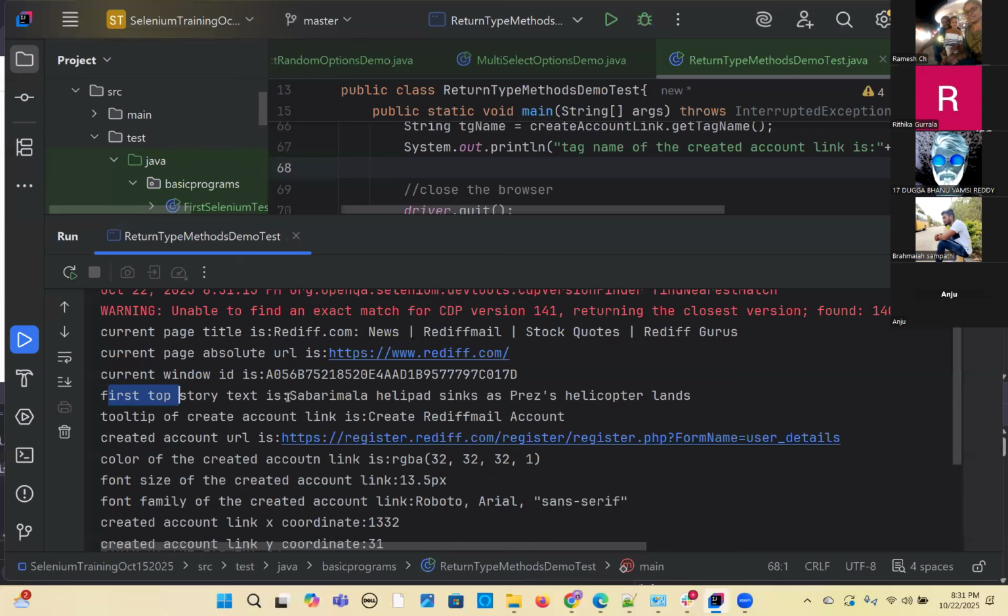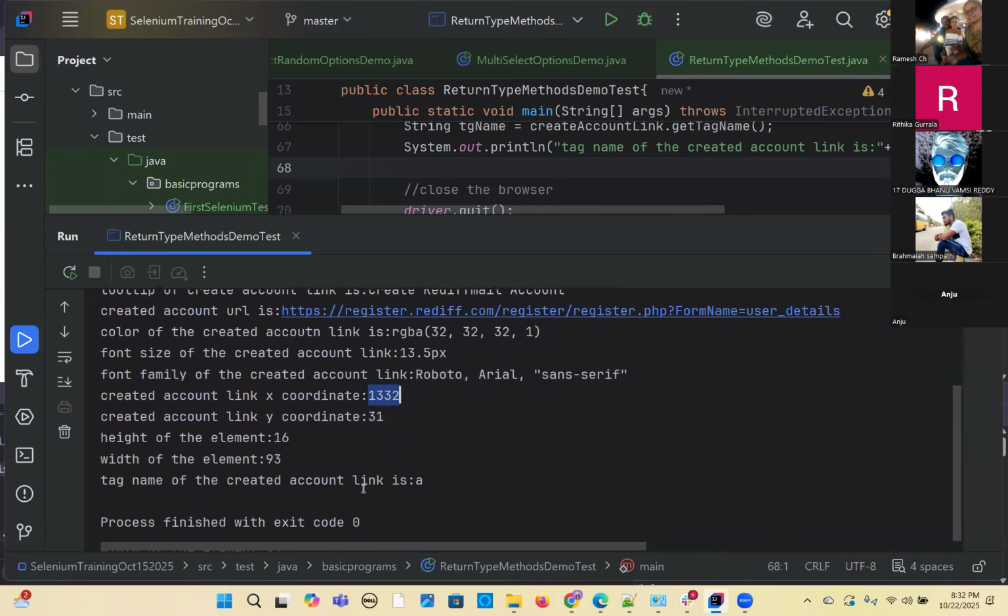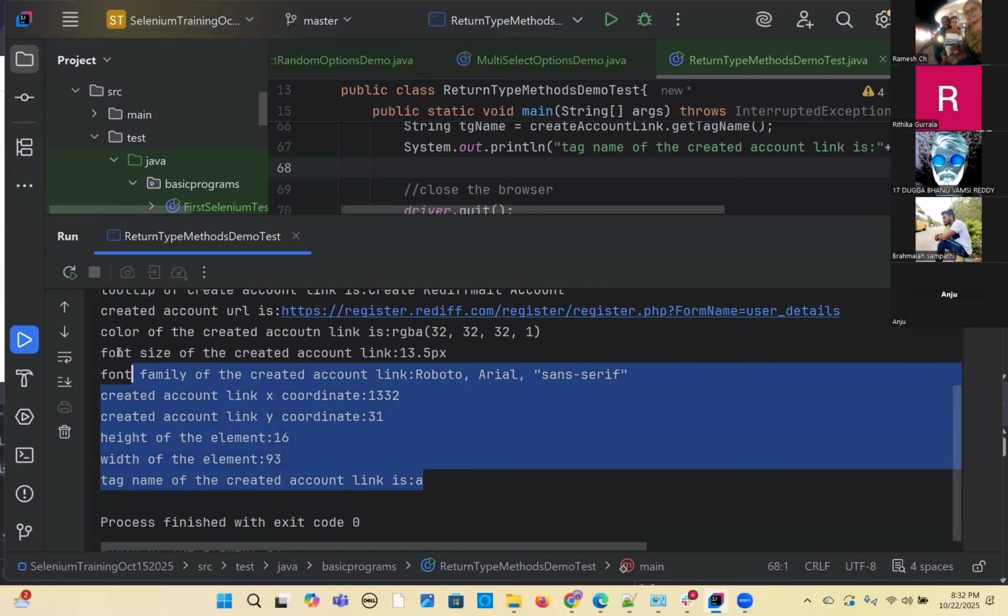So this is a top story. Next the tooltip of created link, created account URL, color of this is the one, font size 13.5 pixels, font family Roboto, Arial, Sans Serif. So x coordinate is this one, y coordinate is this one, and height of the element is 16, width of the element is 93, tag name is A. So these are the data. Everything you are getting the data from the web page.